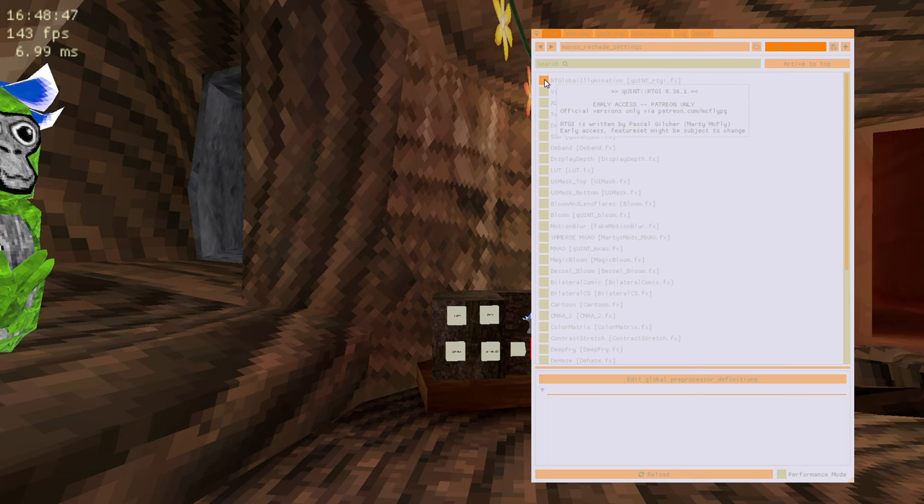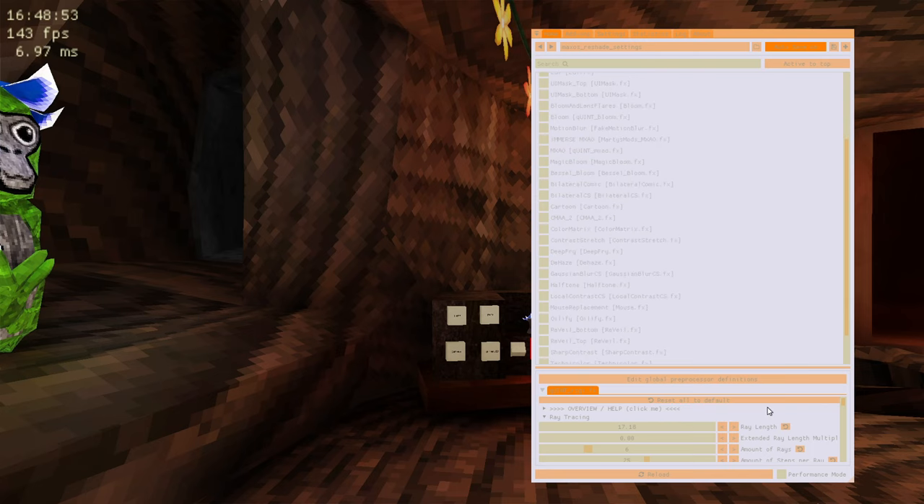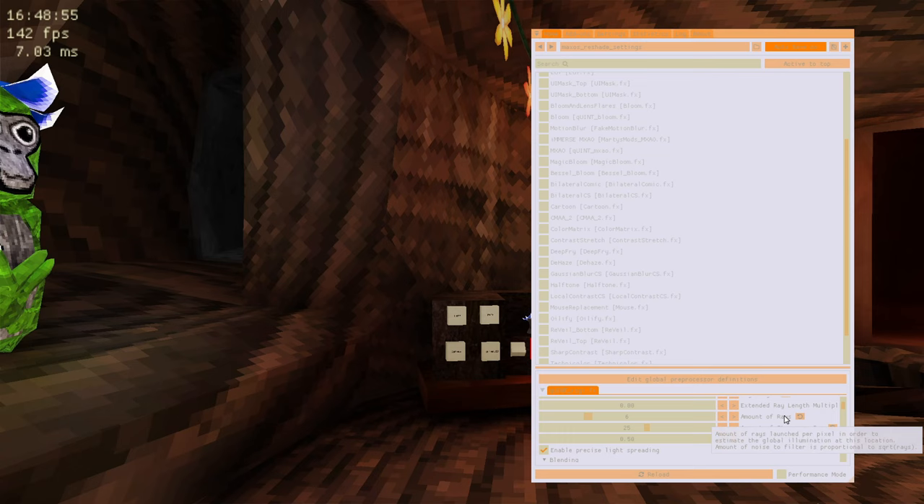So first, you want to turn on RTG Global Illumination. Ray length, you can turn it up depending on how good your PC is. I keep mine at 17. And the amount of steps per ray also depends on how good your PC is. If I turn it all the way down, it drops my FPS. I'm going to keep mine back at 6, how it normally is.